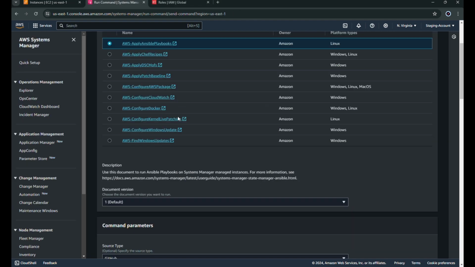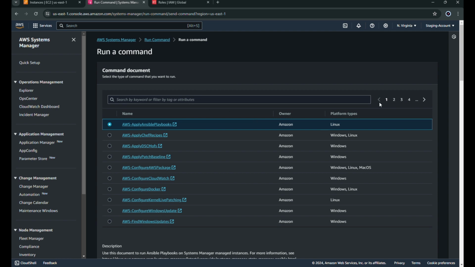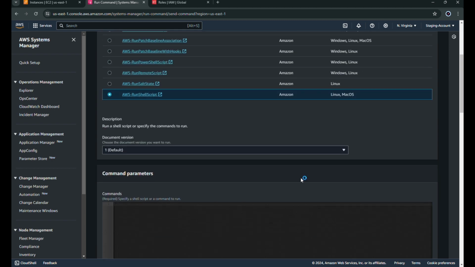I'll go back to my Run Command again. Here is my Run Command. Guys, make sure that you're selecting the shell script. Select shell script. Scroll down.